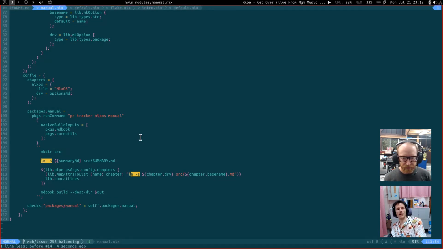Do you know the apply attribute of a module system option? I am familiar with it. Yeah, you can massage a value or even change its type. But we don't have pkgs there, right? No, we do, because this is a per-system option, right? So we have pkgs at that point. We could use pkgs in apply.